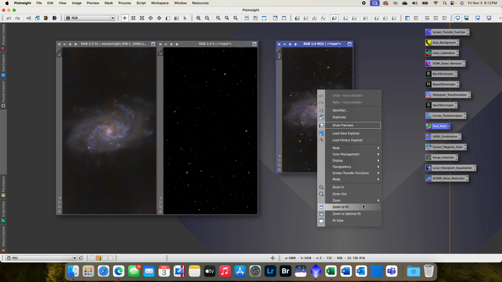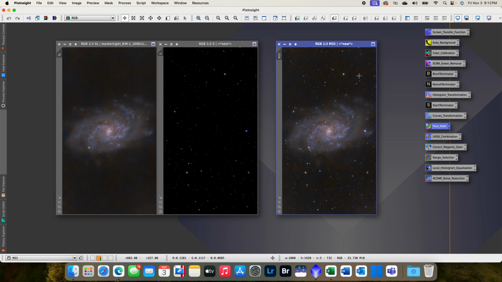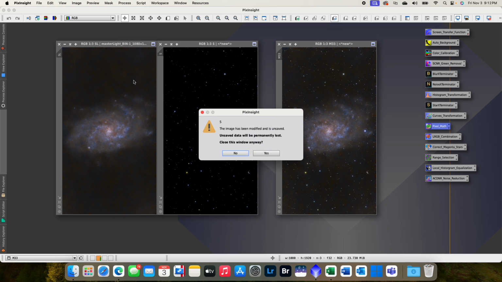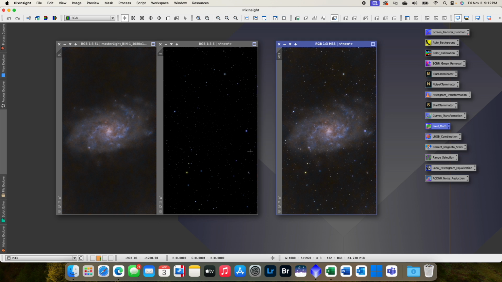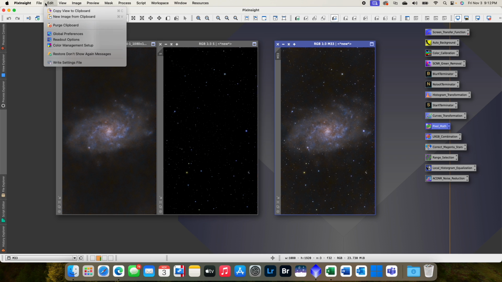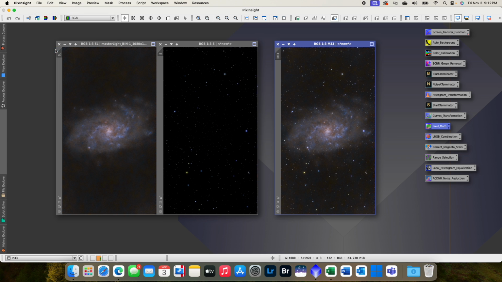And we can, again, zoom to fit. And we have our combined image, which looks a lot better than our raw image that we brought in, or the one that was created on the Seestar S50. From there, if we want to do any last bit of touch up, we can bring that into Lightroom or Photoshop, whatever you prefer. I'm going to go ahead and save as.